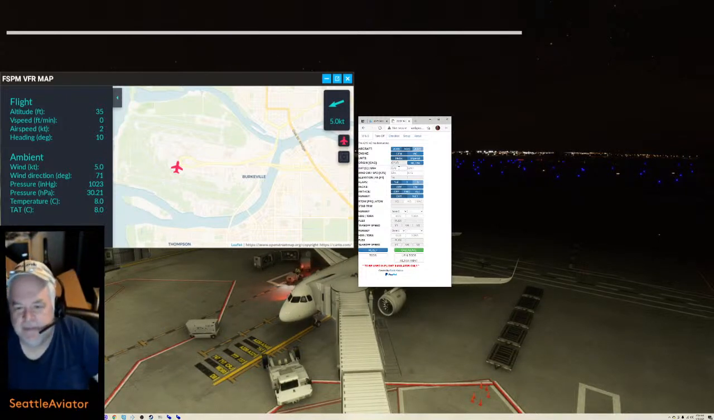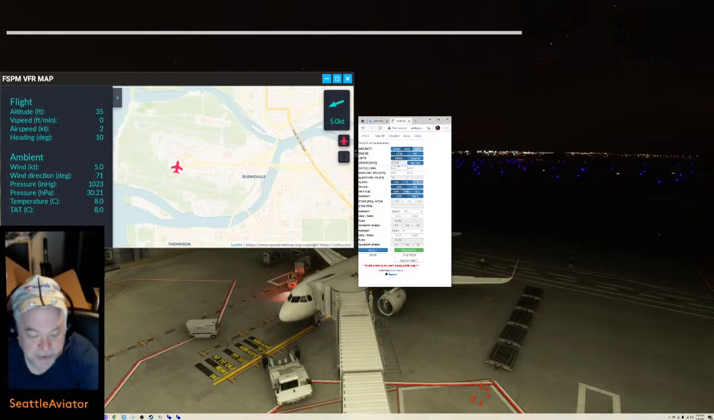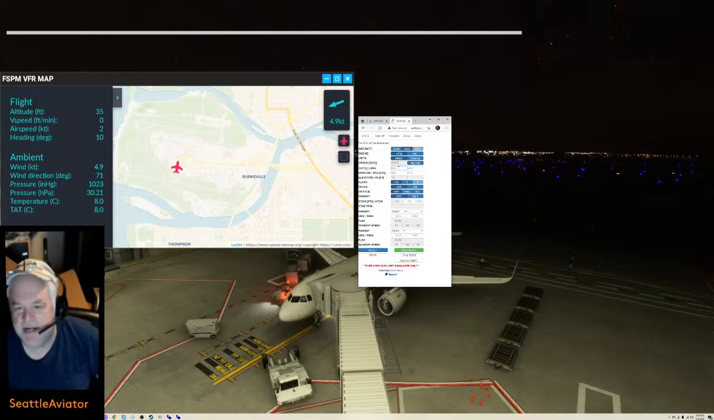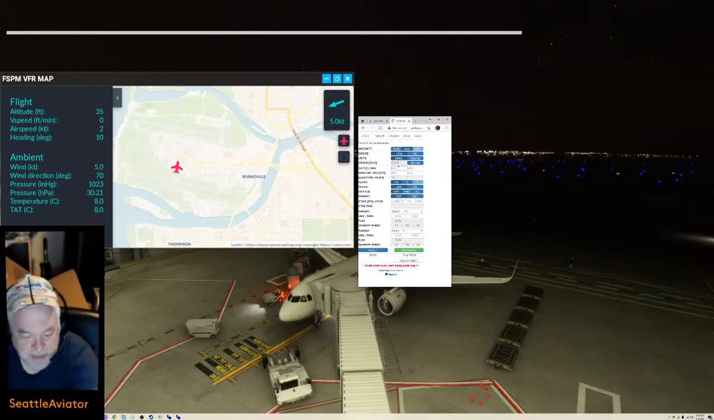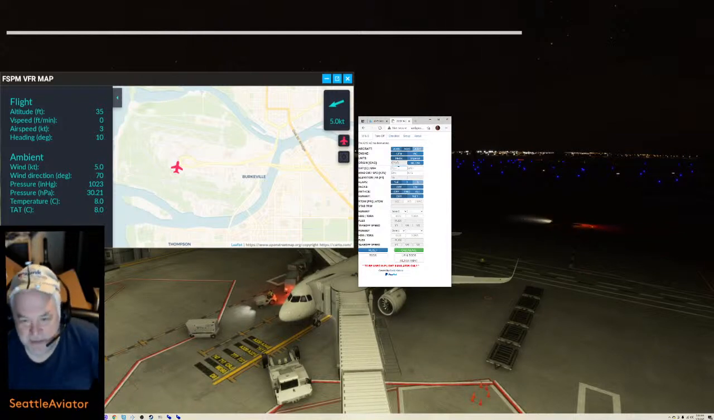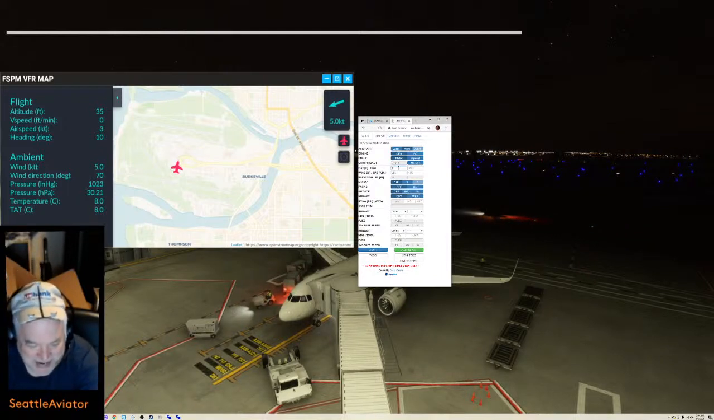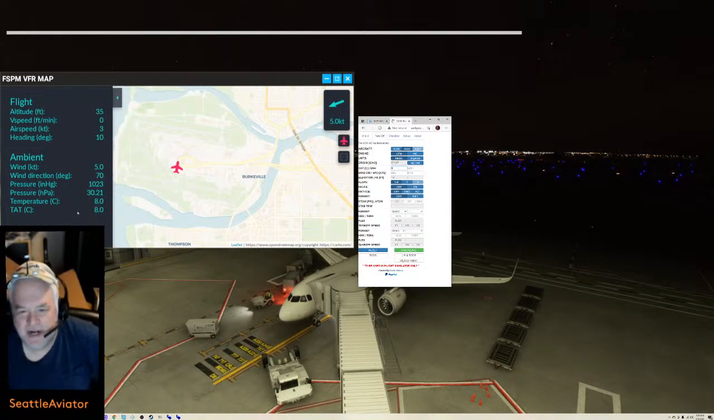Outside air temperature is 8. My endeavor today is to not make up any numbers. The numbers may not be perfect, but they come from a source other than me. That's my goal today, to get every number from a source other than me. Current pressure setting is 3021. That's a high pressure setting. We're going to have good flying weather.